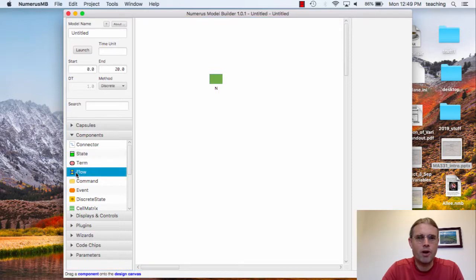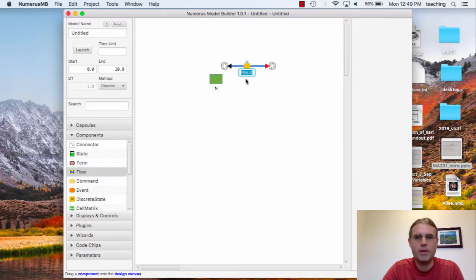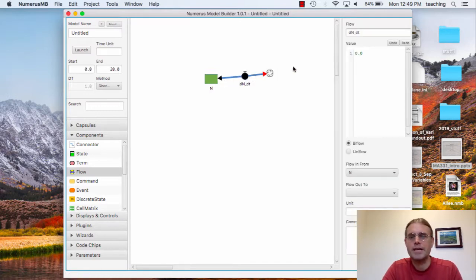We are going to have a flow, so the population size n is going to change, and that means a flow is needed, a rate of change. We're going to call that flow dn by dt, dn underscore dt, it doesn't matter what you call it. We need to click one end of that flow to the population box n. And maybe we tidy this up a bit.